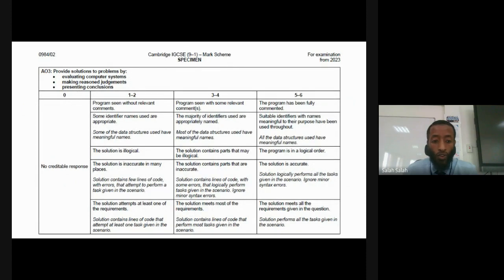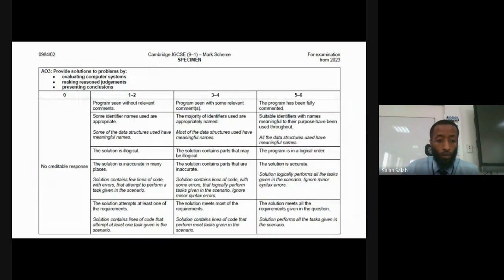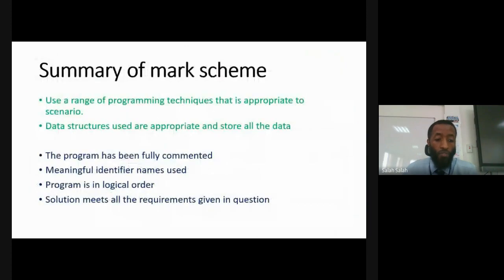So it has to be in the correct order. If you use this format, declare, then your inputs, then your process, then your outputs, then you're more likely to approach that question in the logical order. And then the final one is your solution, the pseudocode or the program code that you write. It meets all of the requirements given in the question.